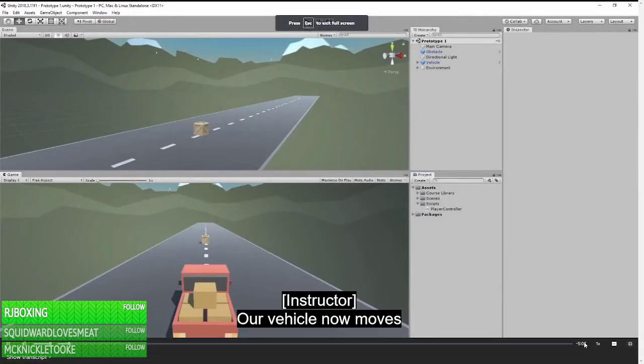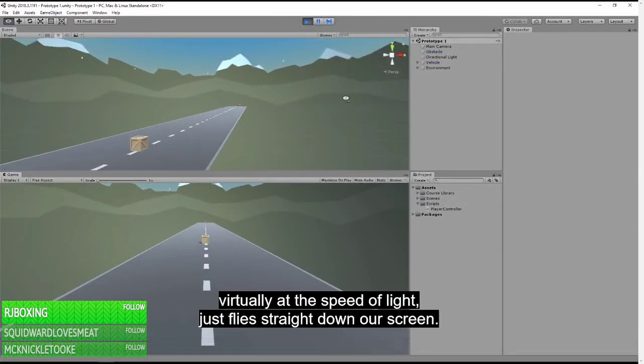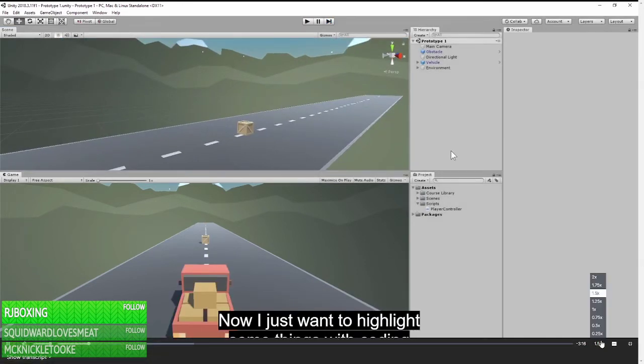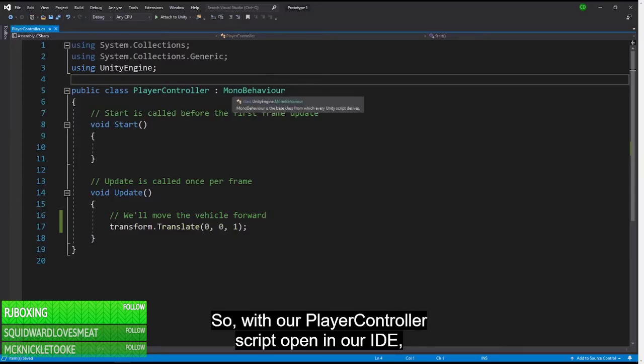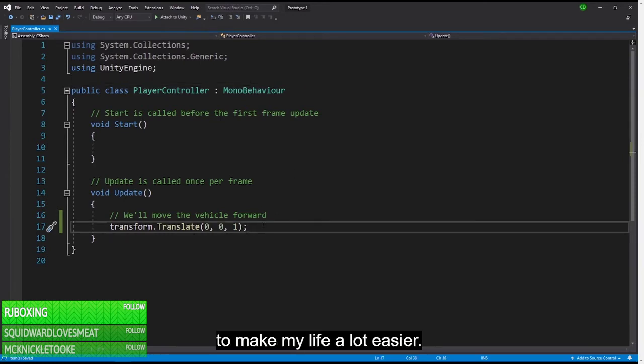Our vehicle now moves virtually at the speed of light, just flies straight down our screen. So that's good. We've got the movement in. Now I just want to highlight some things with coding to make our lives a little bit easier. So, with our player controller script open in our IDE, my IDE does some really useful things to make my life a lot easier.